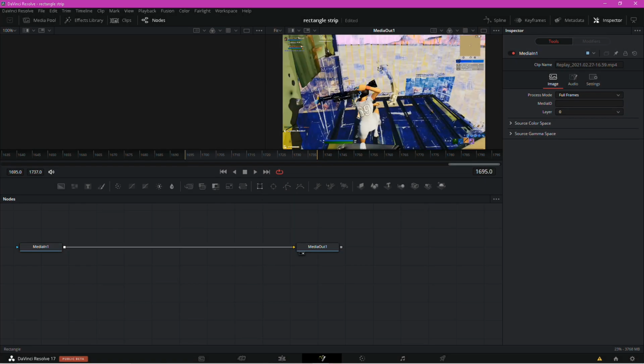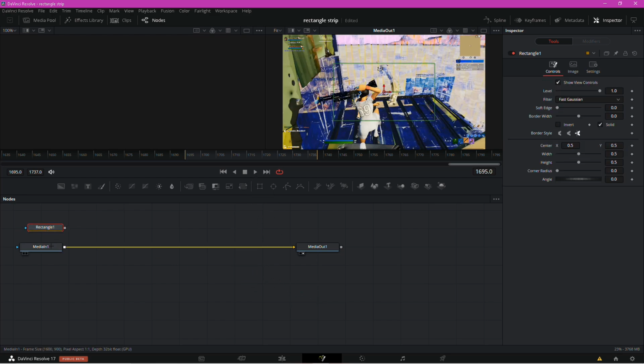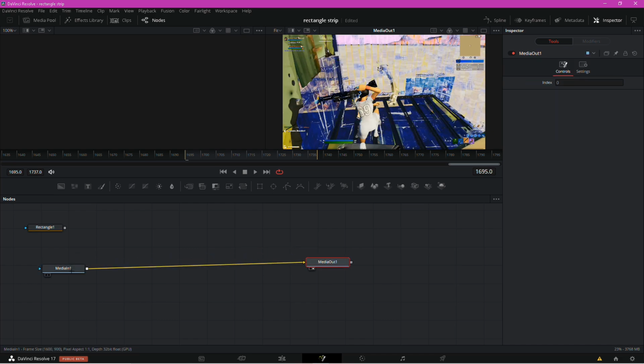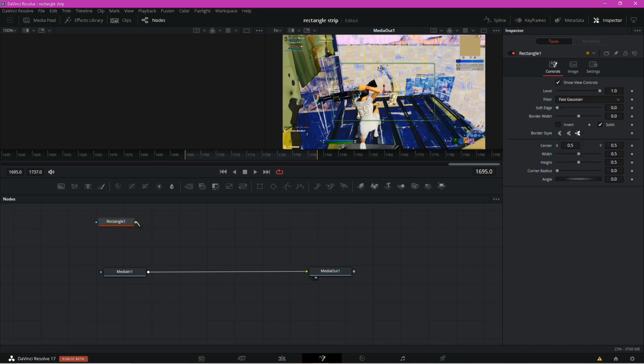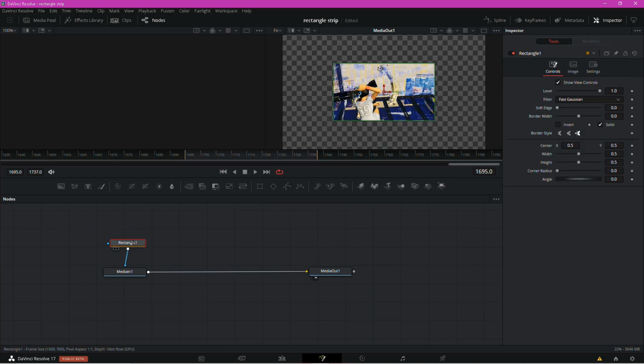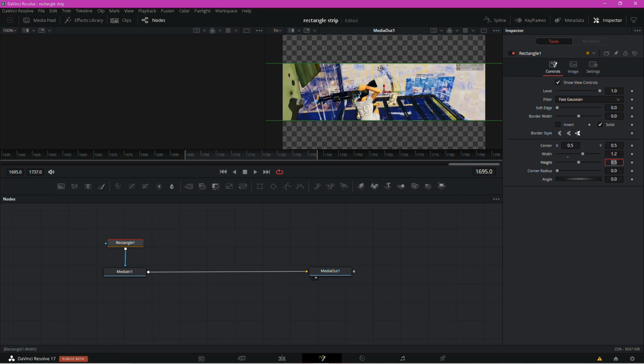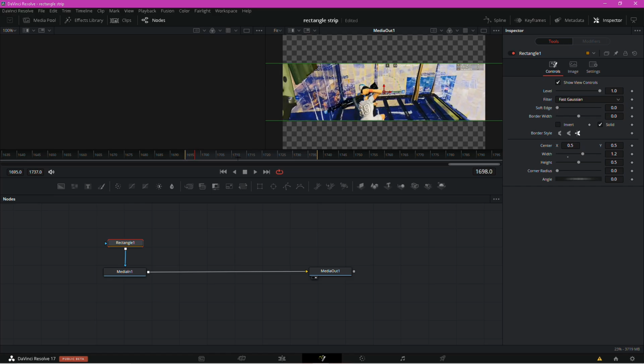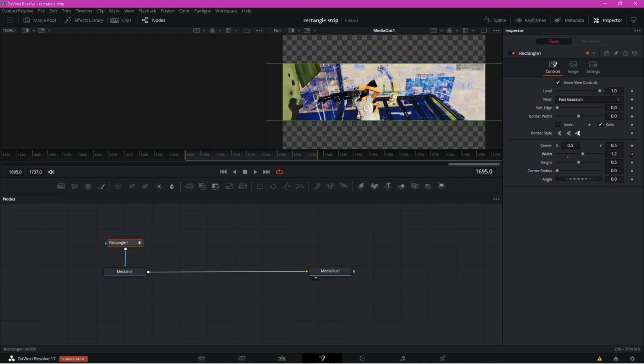Then you're going to want to drag in, or you can just click this, and it'll come in, and you're going to want to drag your media in, media out, just like that, so it's easier to manage, because you're only going to be adding a few things. Now, drag this to right there, just like that, and make the width 1.2, so it can go across your whole screen. And since you're on the first keyframe, keyframe the width, the height, and the angle.